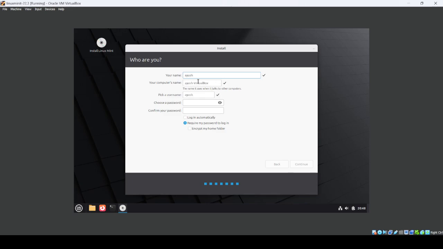I'm giving it Ayush, and computer name also I'll keep as Ayush only. Password you can keep whatever you want, and require my password to login, yes. So let's just click continue.